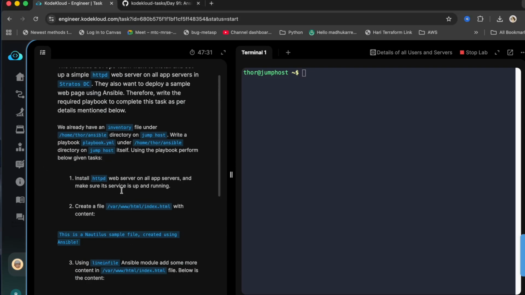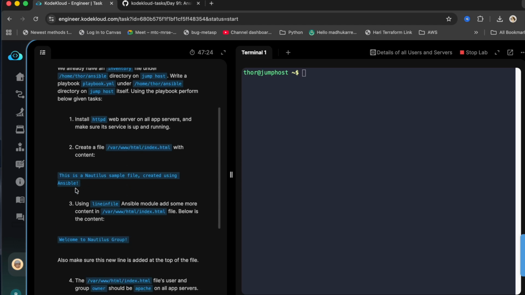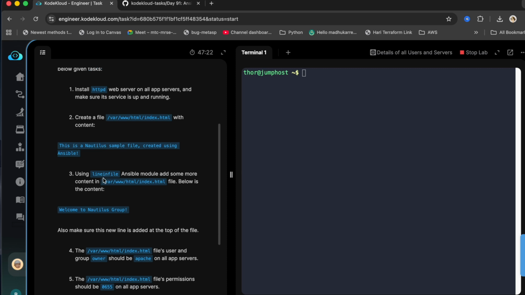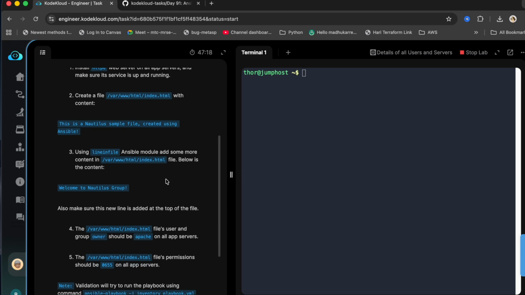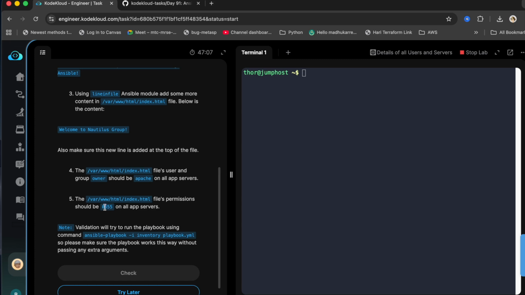In this task, we are going to install HTTPD on all app servers, and then we're going to create this file. Then we're going to add this content to that file, and then we need to use a Lineinfile module to add some more content to the index file, this one. And then we need to ensure that this index file is owned by the group and the user Apache, and then it should have these permissions.